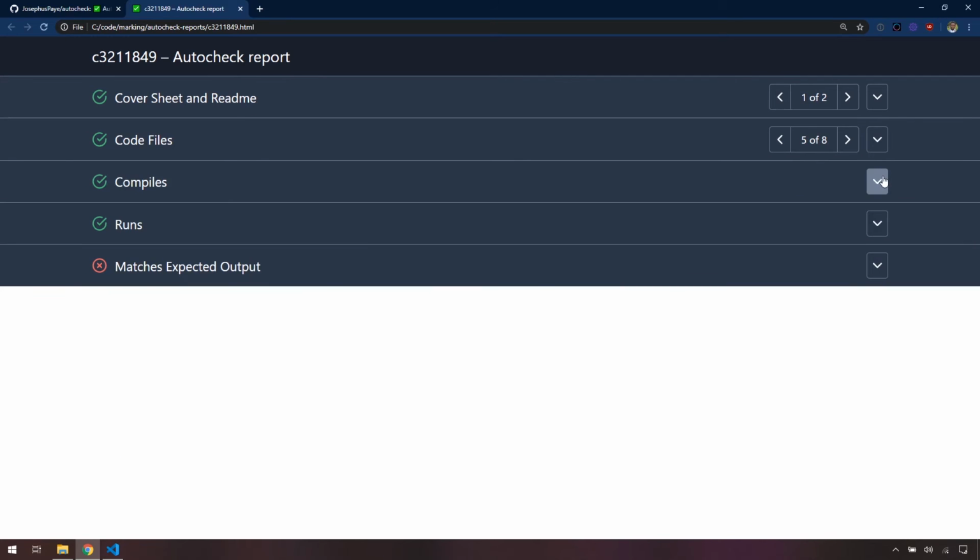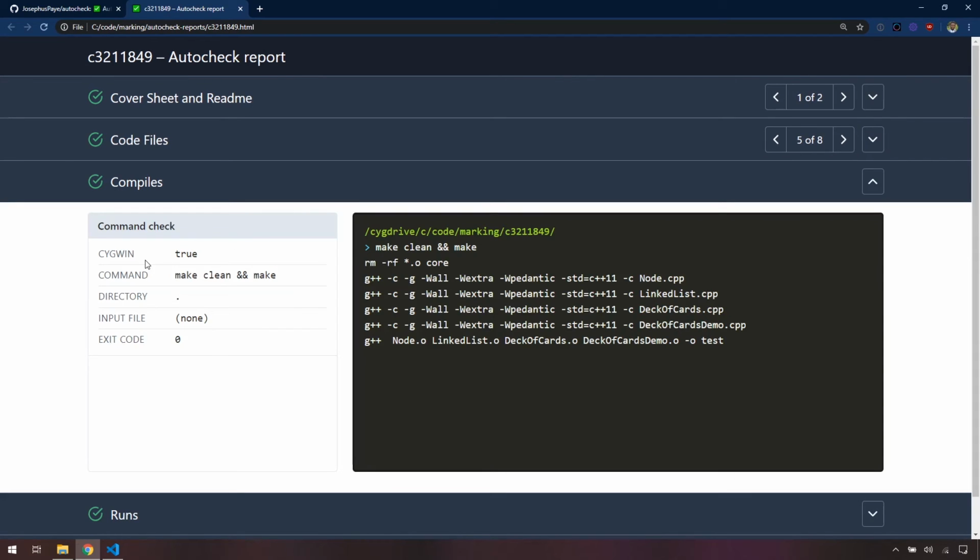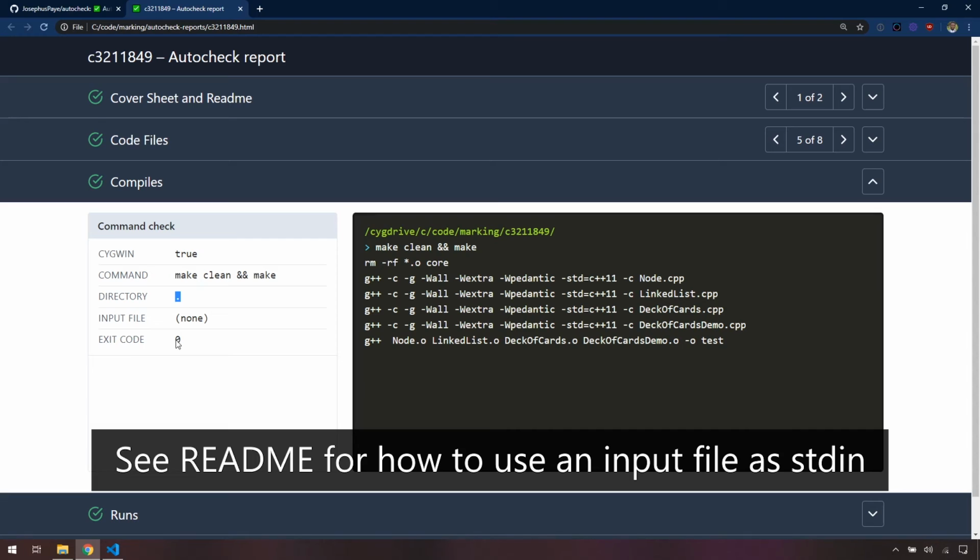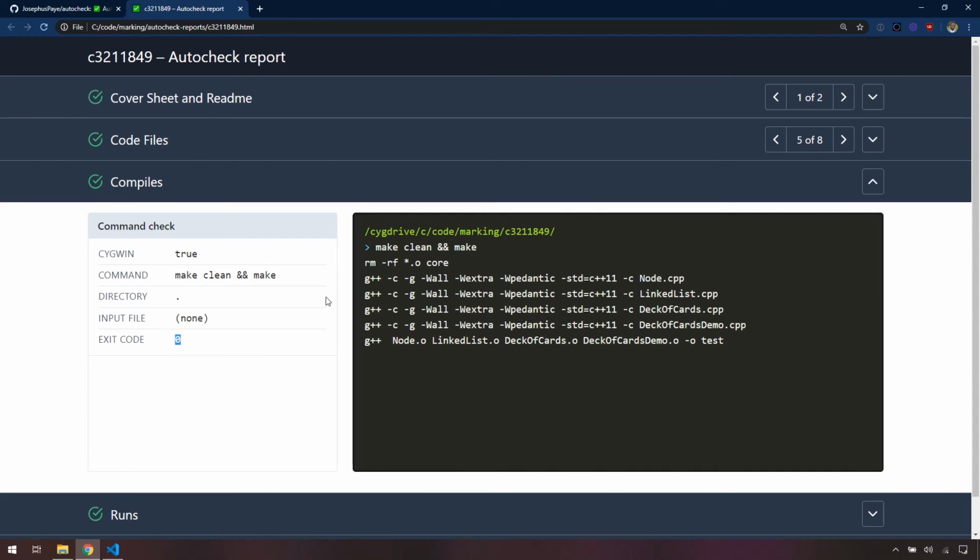This is the first command check. It shows that the command was ran in Cygwin. It shows what command we ran, which directory was used. Dot in this case just means the target directory. It shows us that we didn't use any input file and that the exit code was 0. Now on the right, it shows you the directory that it ran it in, the command that was ran, and the output of the command.